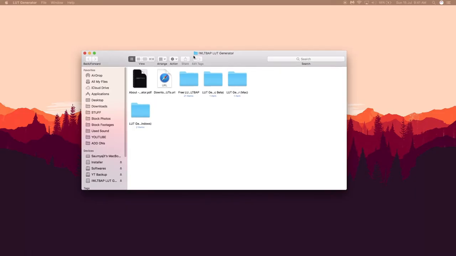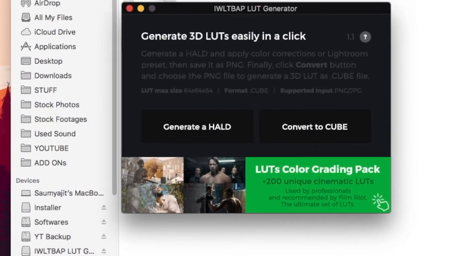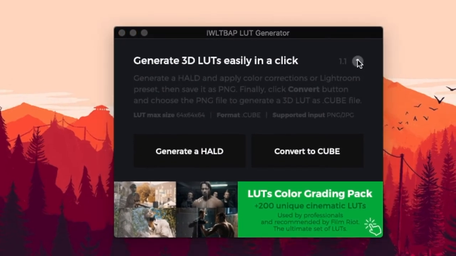So this is the file. You can install the Mac version if you want to. Otherwise, you can install the Windows version if you have one. And after opening it, it will look like this. It has a question mark which describes how to make the LUTs.